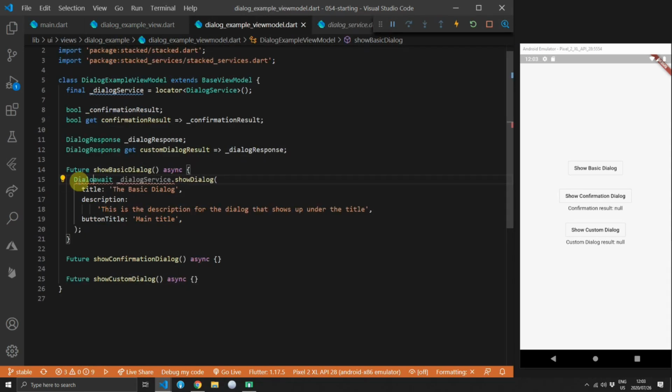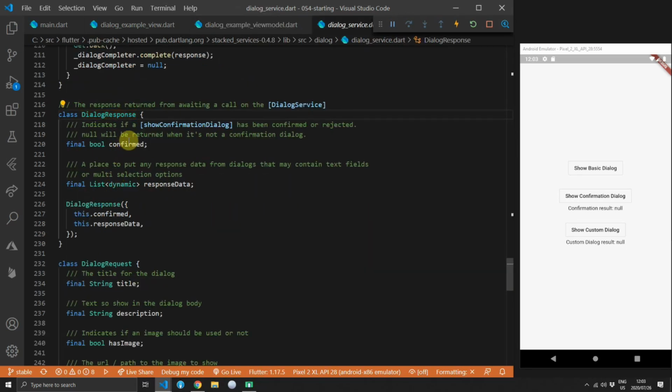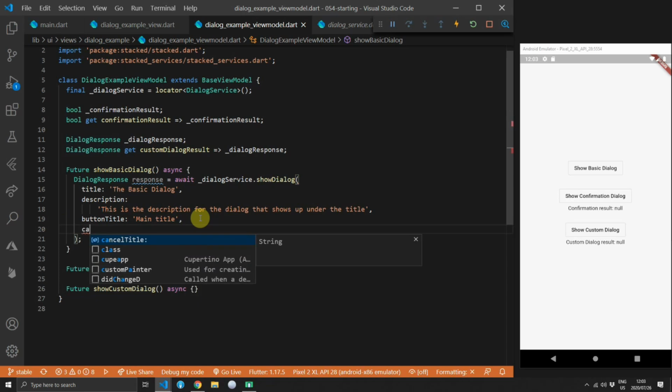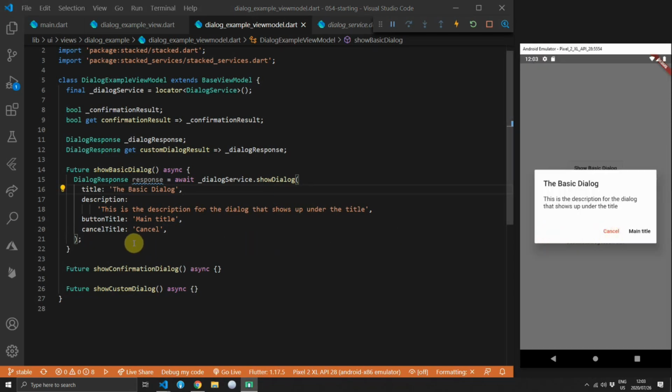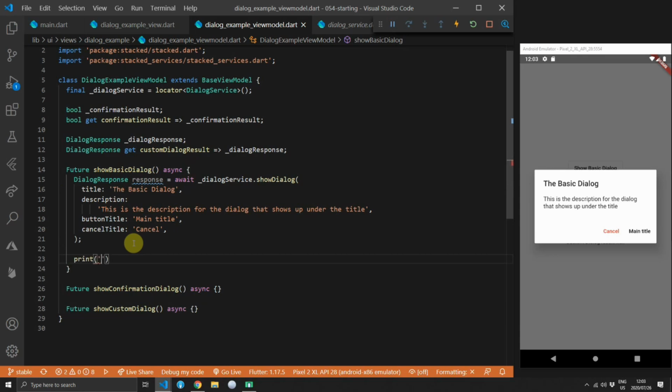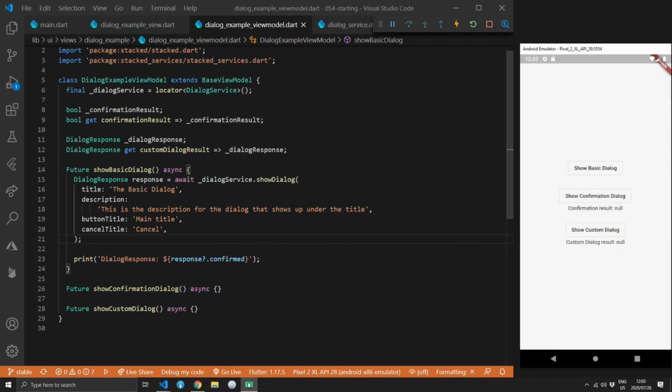The next thing to go over is the fact that the dialog service returns a response to you once you have closed your dialog. This dialog response can contain a boolean, confirmed, or response data, which is a list of dynamic values. So when you supply a cancel title to this dialog request, there will be a cancel button on the dialog. Next up, we'll just print out the value for confirmed from the dialog response. The reason that we are doing a null check before printing out confirmed is because when you dismiss that dialog, the response will be null instead of a response value.